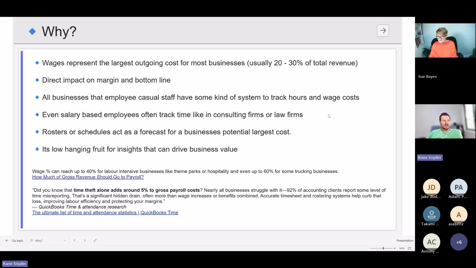Anyone that employs casual staff will have some kind of system to track hours or wages. It's quite widespread. You see timesheets in many businesses. Even salary-based employees, if you've ever worked in consulting or in a law firm, anywhere that has that kind of operating model, you'll have time tracking. So often you need to track different tasks at a time. Rosters, as opposed to timesheets, are like a forecast for the business, so they can say, here's a big chunk of cost that your business is going to have. So reporting on those can be useful for forecasting.